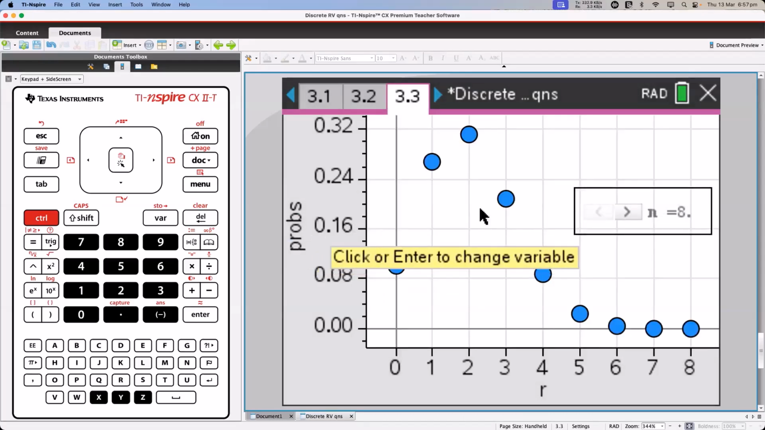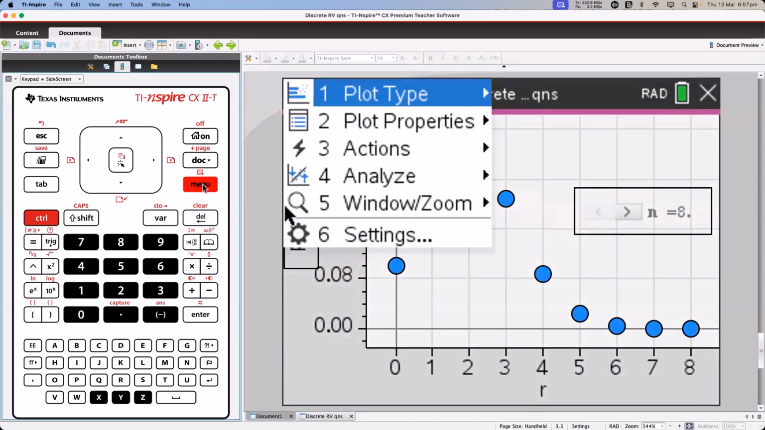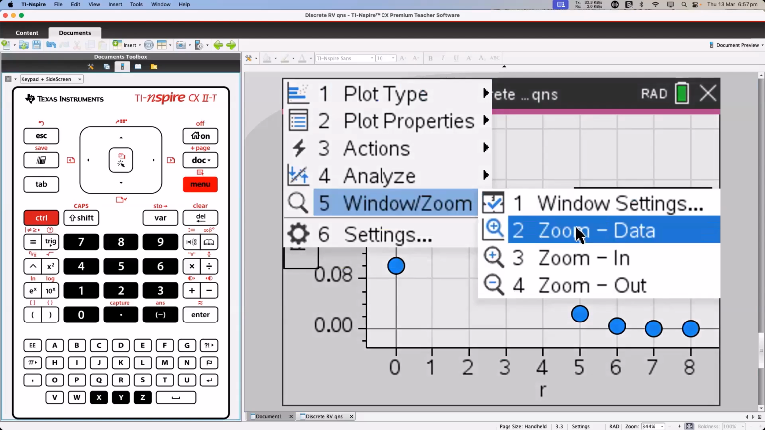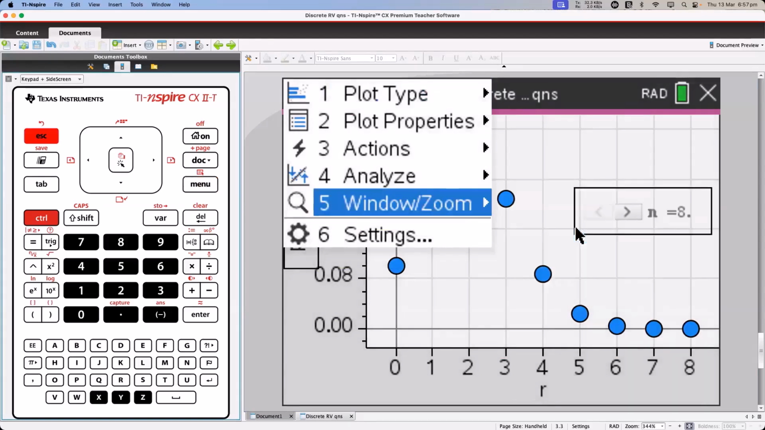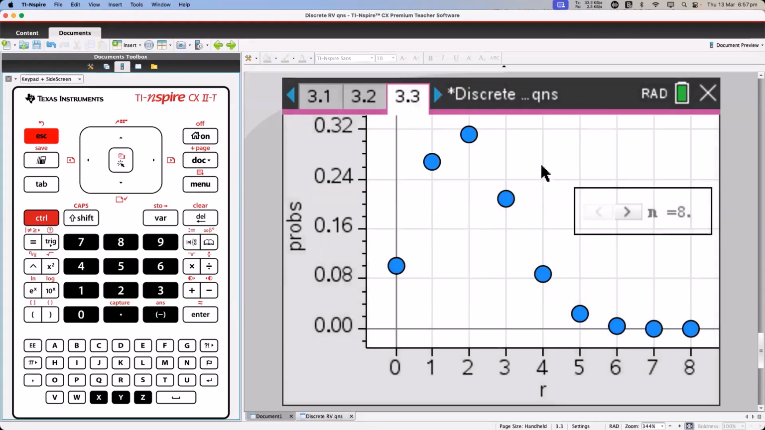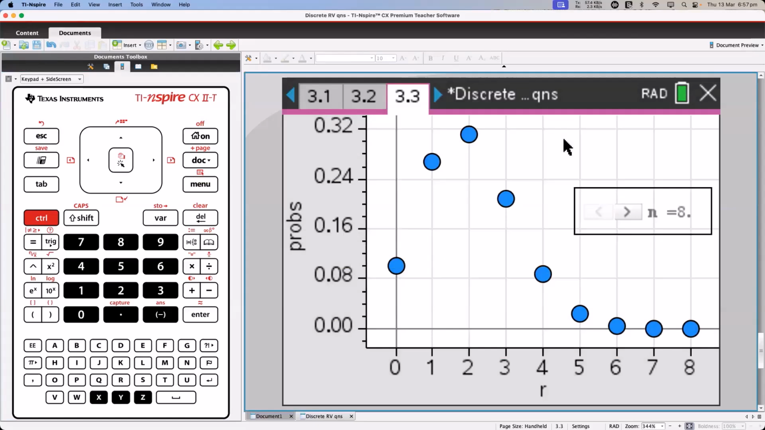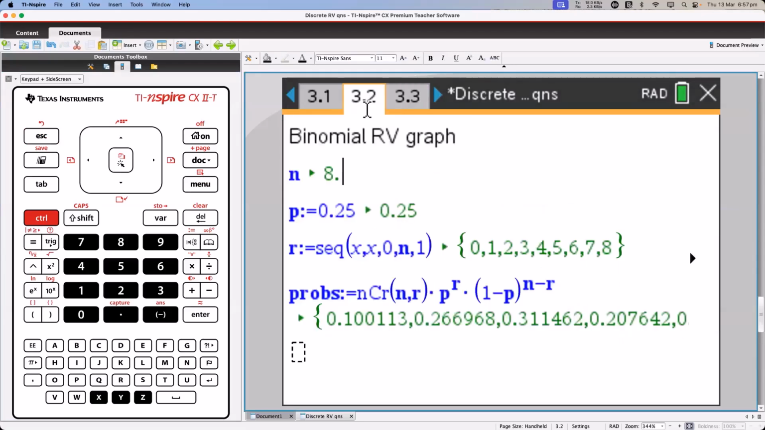I should also say that you can go to the menu and use window zoom data as well. That will achieve the same thing. But it is a bit of a shortcut on screen to just do Control Menu and choose zoom data that way. All right, so now we know how to produce that plot. And we'll just do one more thing back on the notes page.